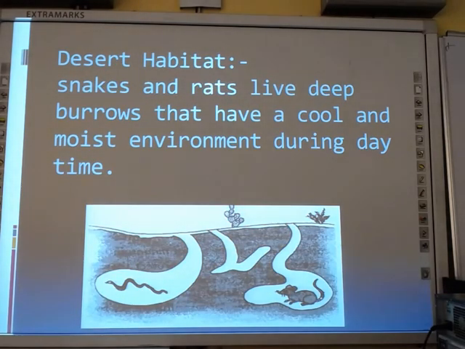Next, snakes and rats. In the desert region, they live in burrows, and they come out during the night, because the climatic conditions at night are very cool, and in the daytime they prefer to sleep because of the hot climatic conditions.